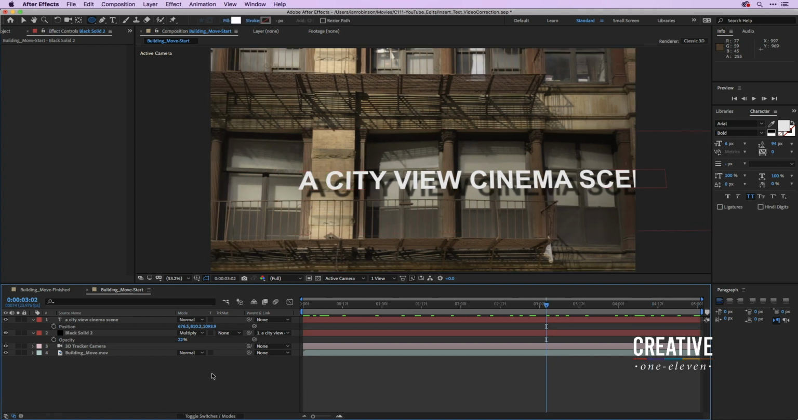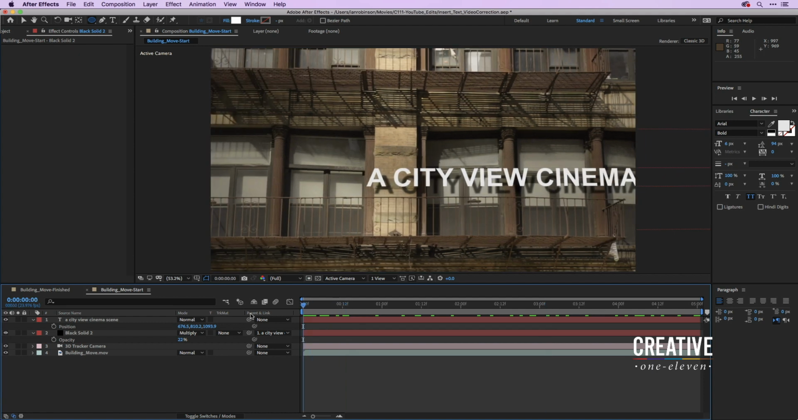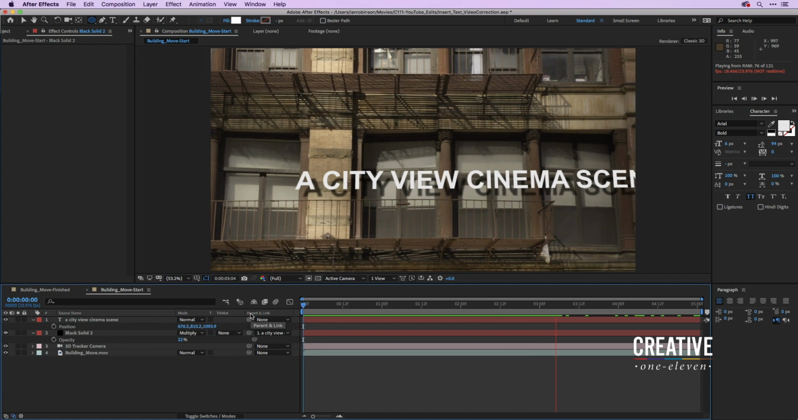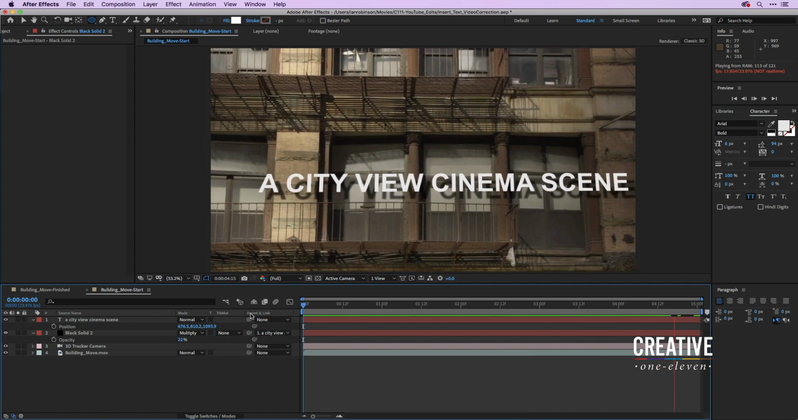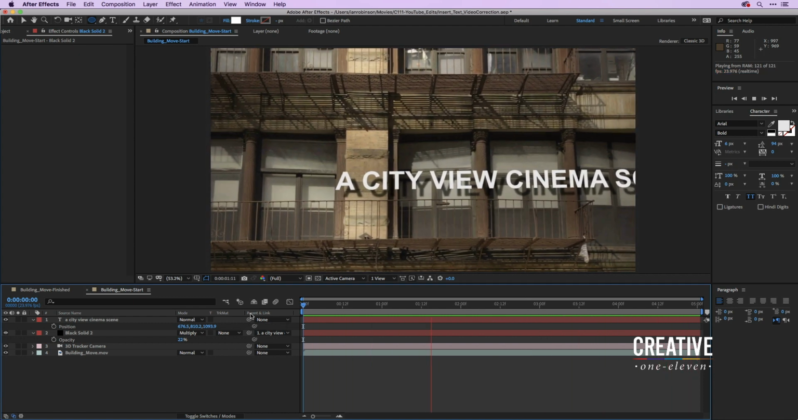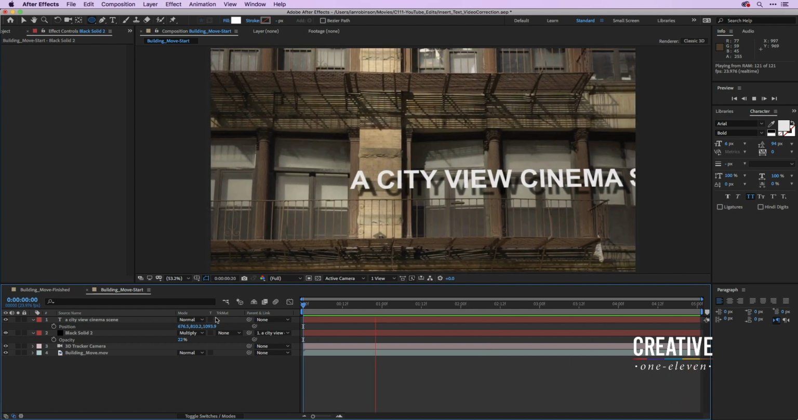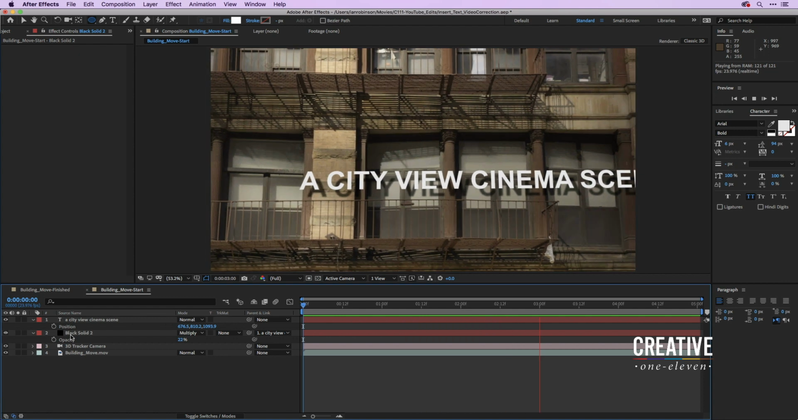So I'll click in the bottom of the timeline, deselect all the layers, press the space bar, and here you can see now we've successfully placed our text into the scene, added a little bit more perspective with the drop shadow, and then helped the text pop off of a complicated background by adding our black solid into the scene.